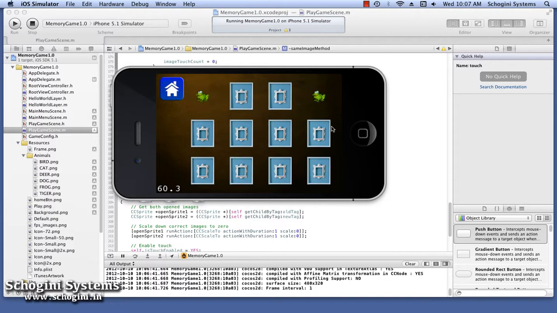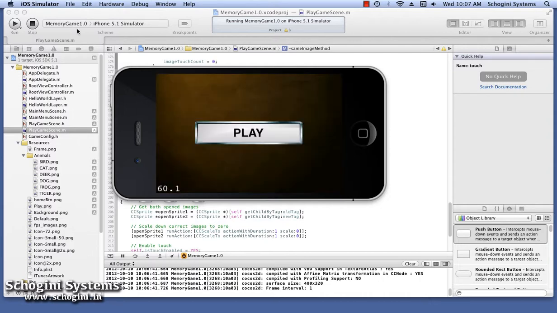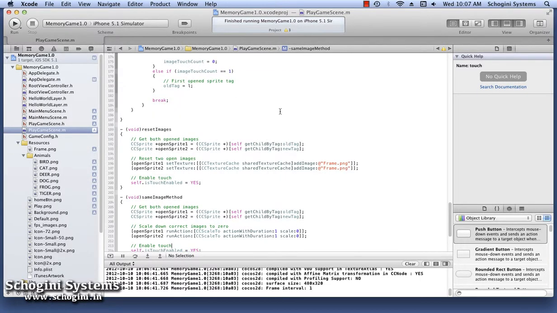So in this section, we have seen how to implement the game logic for removing the images if the consecutive images selected are the same image and making the mask image reappear otherwise for our Cocos2D memory game using Xcode. By this, our game logic is almost ready.